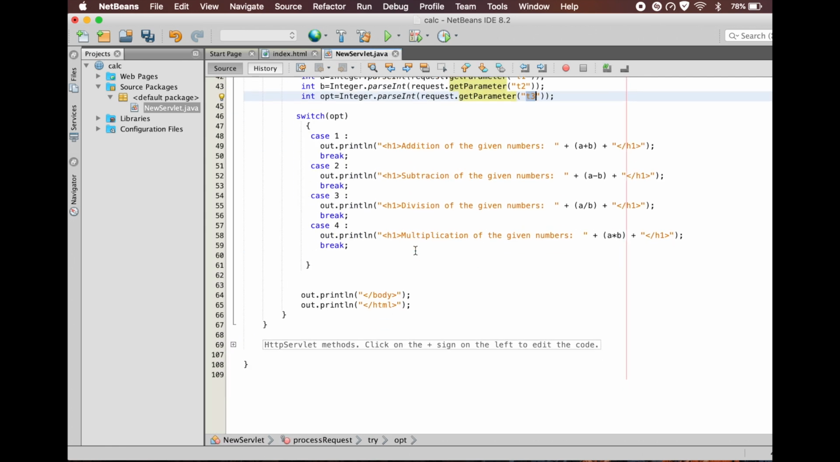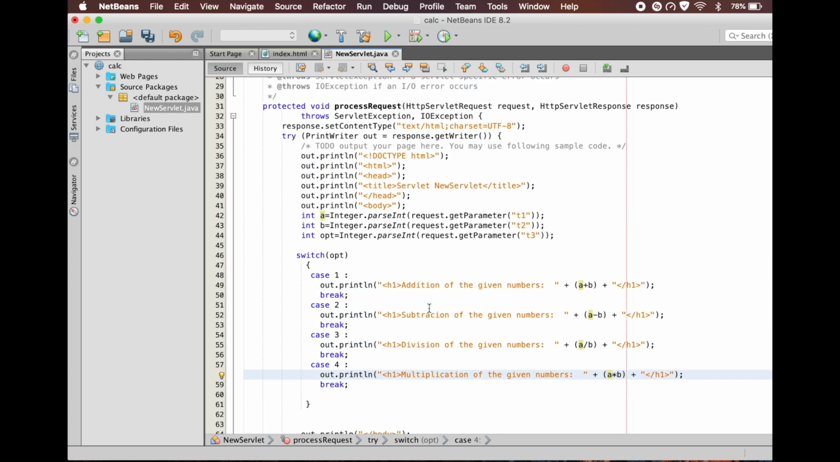Now as you can see here, I have used a switch case for my operation. If it is 1, then it would display the addition of both the numbers. If it is 2, it would display the subtraction. If it is 3, it would display the division. 4 for multiplication. And that's it.